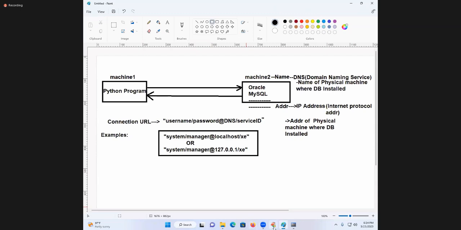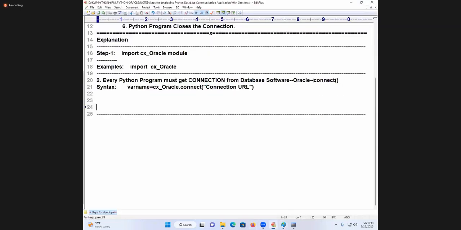The connection URL. How can I use it now? What is my function name? Connect. So for example, here I am writing a variable name, I will write it after two minutes. cx_Oracle.connect, and here I write system/manager@localhost/XE. This you need to pass.